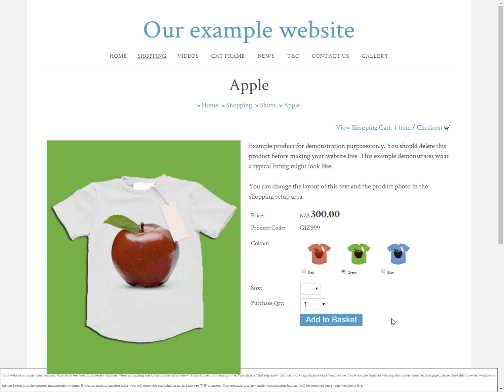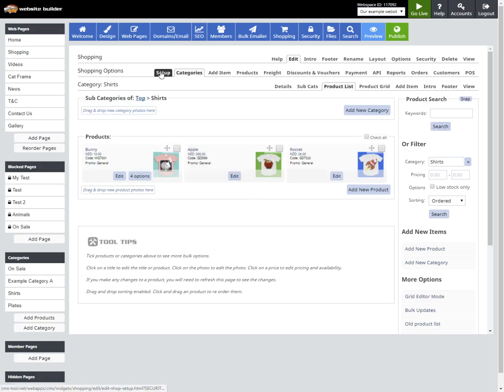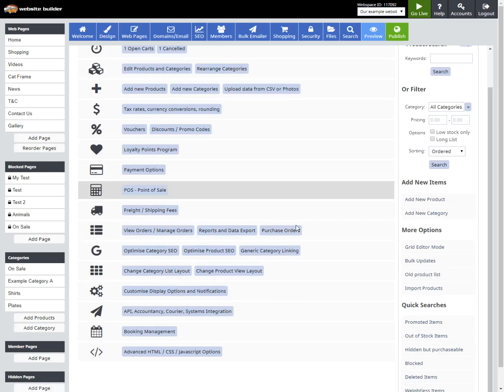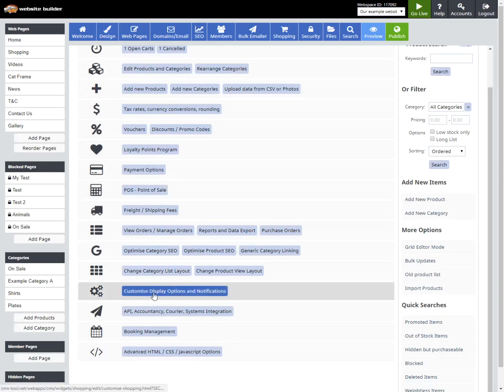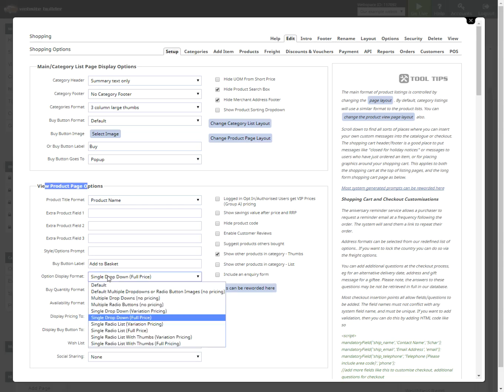So the last thing I'll do is just show you where the global setting is, because you generally don't want to set your display options on each product every time you create a product. So we'll go back to the CMS, and where you set your global is under the shopping setup area, down to our customized display options and notifications section, and then our option display format under view product page options. You can choose, just as you could for each product, a global setting that will apply to all products and set it there.